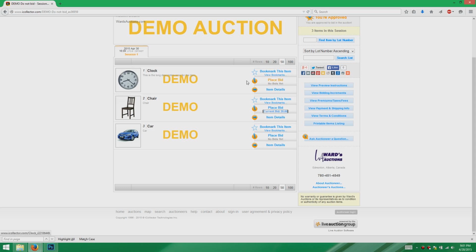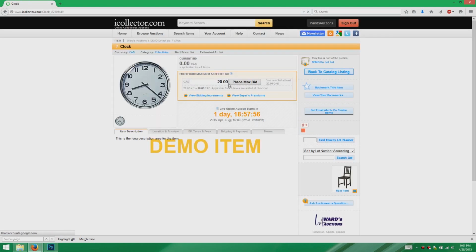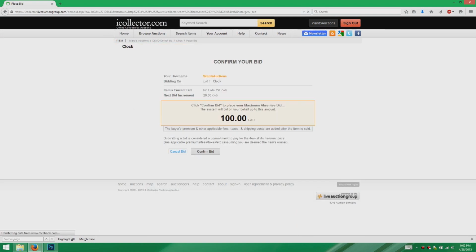So we're going to go ahead and place a bid on the clock, which has no bids. Now, $20 is the minimum bid, but you can put in any number that you're willing to go up to. So if I'm, say, willing to go up to $100 on here, I place this max bid, and I will confirm this, and you can do this for every item in the sale.